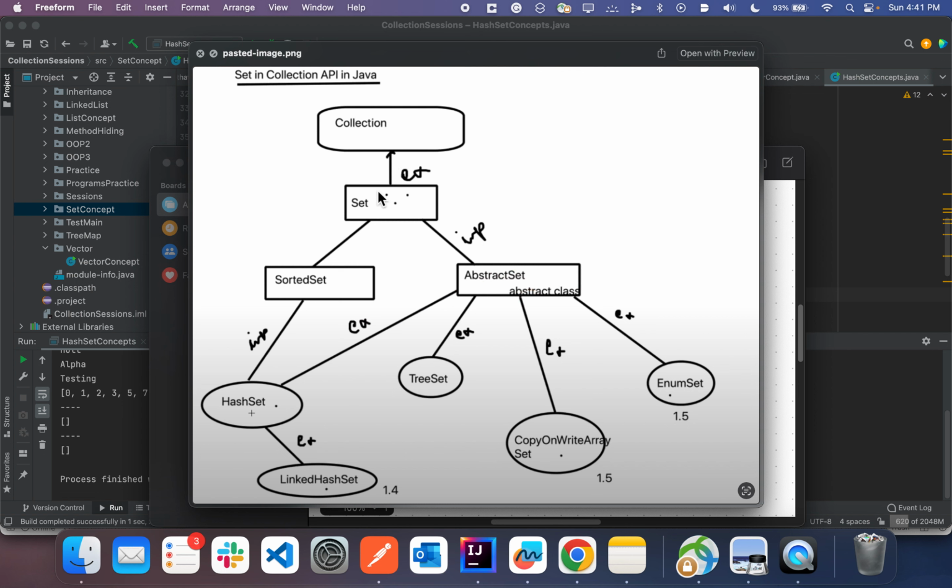Set basically extends it. Set is also an interface, and it has two things here. One is SortedSet, which is an interface, and the other is AbstractSet, which is an abstract class. Under SortedSet comes HashSet, which is a class, and under HashSet comes LinkedHashSet. Coming to AbstractSet, it has TreeSet, CopyOnWriteArraySet, and EnumSet. So these are the things, and we'll study them.